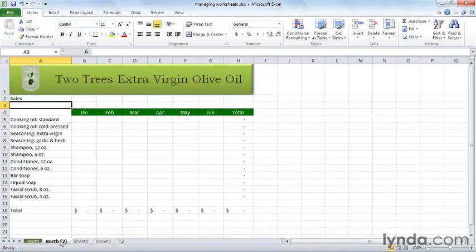And it calls it North 2 because you can't have 2 sheets of the same exact name in the same workbook. So double click that and let's call that South and press enter. And because we've duplicated it, we now have 4 sheets in the workbook.